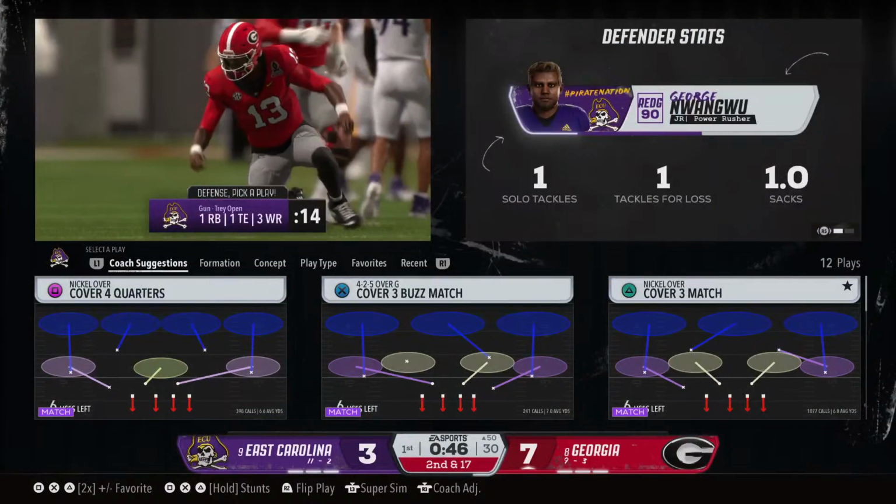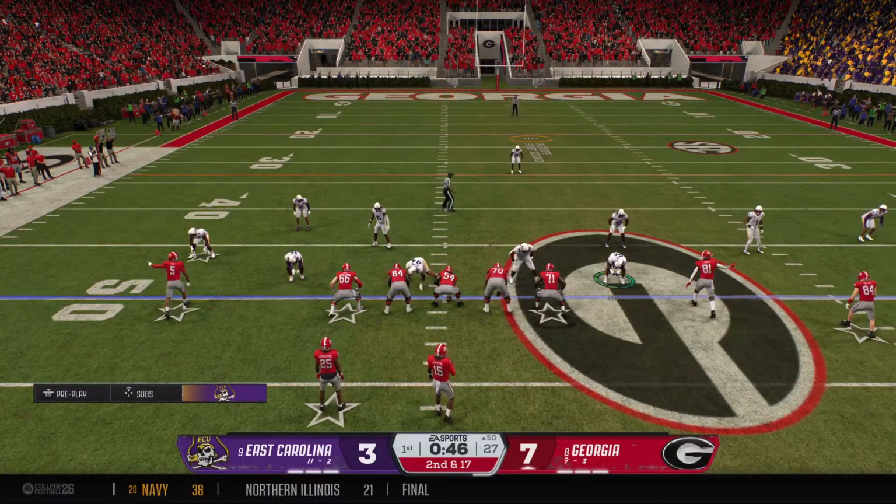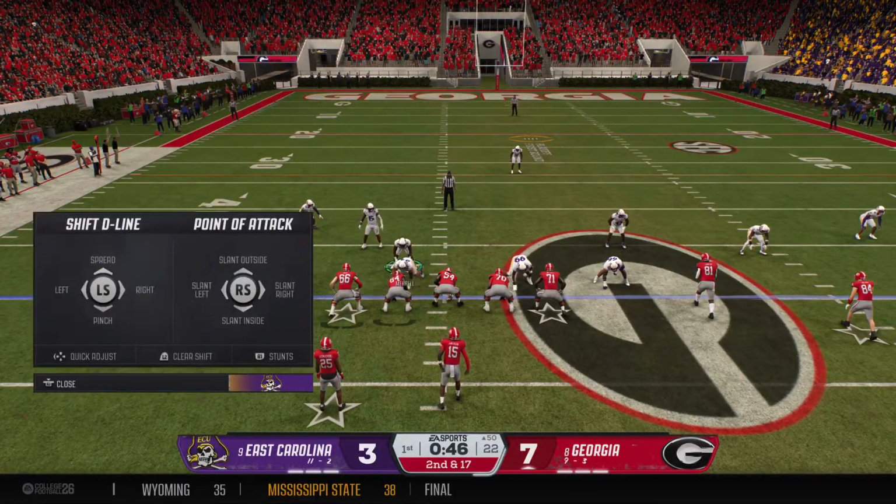We'll take a timeout while they check him out. That sack makes it second down and forever. Spread.